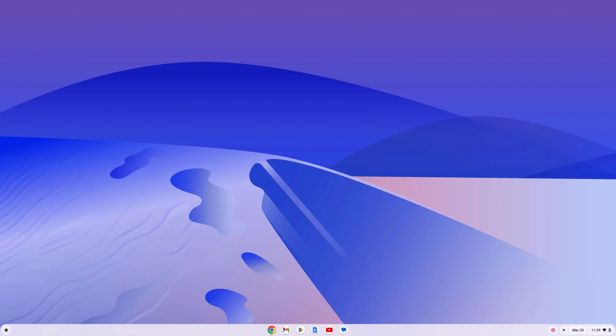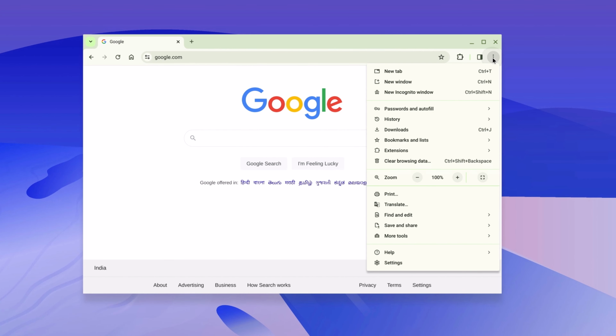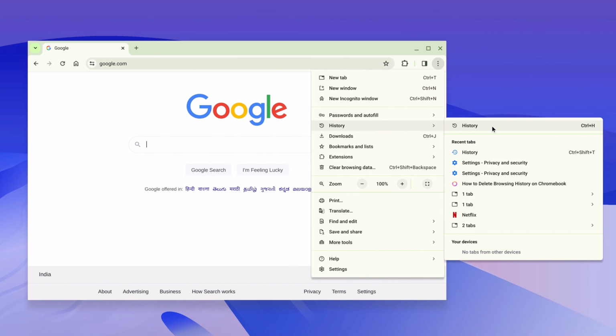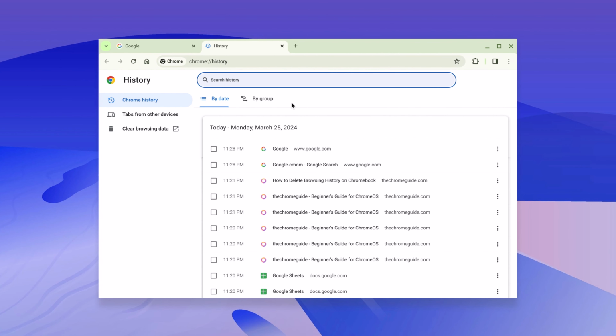For that, simply open your Google Chrome browser, click on three-dot icon, hover your mouse to history settings. Now click on history option, or else you can also use Ctrl H. Here you will find your history setting page. Now to delete history, simply click on clear browsing data.